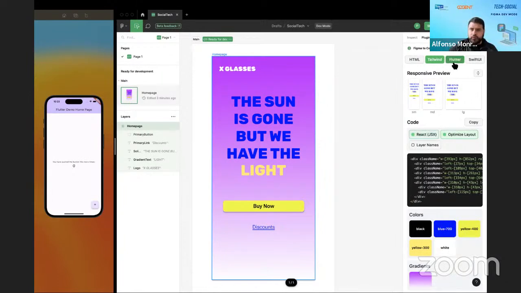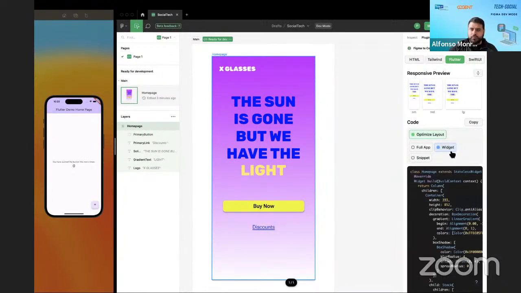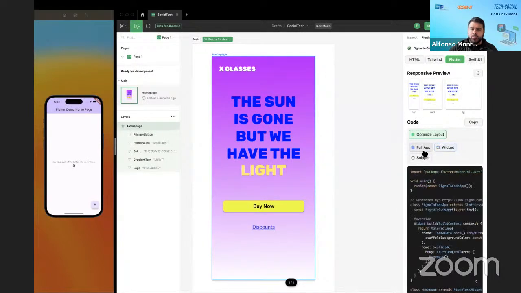We have for Flutter, for example, this widget option or this full app option. If I want to make this the full app, I only need to copy this code and paste it in the Flutter application, and it will change the code. I mean, this application that we have running here will change to something like this. But we can also create widgets.